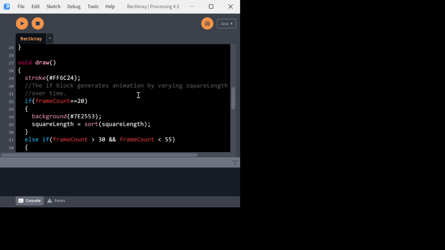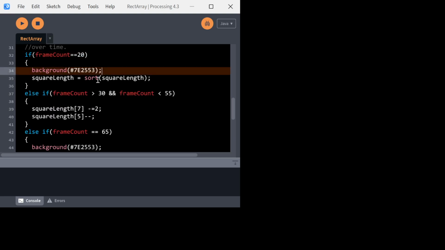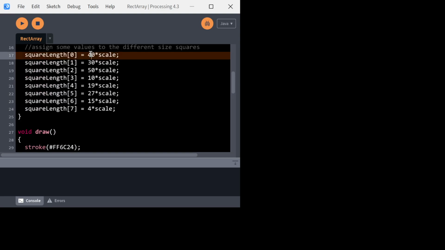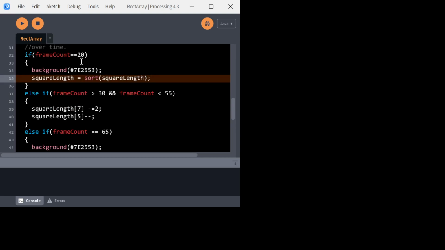Now we're setting a stroke value. When frame rate equals 20, we're setting the background, and then we're sorting the square length arrays by square length, right? So now they're all over the place. Highest value is at the beginning, lowest value is at the end, and they're all mixed up. So we're going to sort them, so the lowest value will be first, and the highest value will be last. We're doing that at frame 20. So just 1 second in, we'll sort them all.